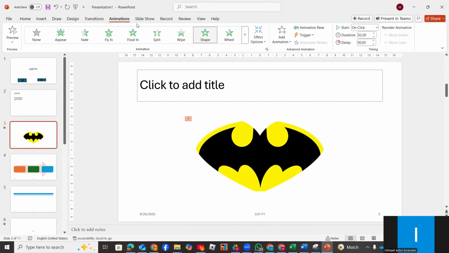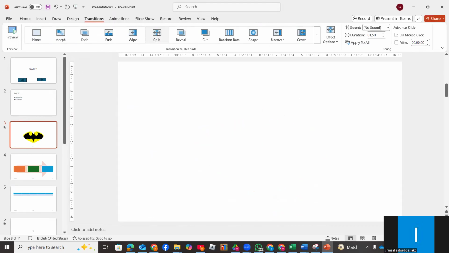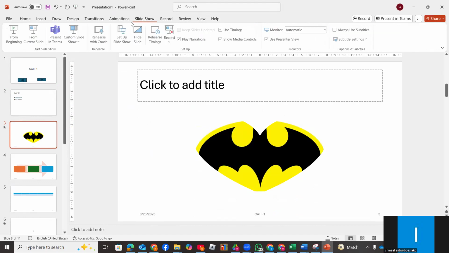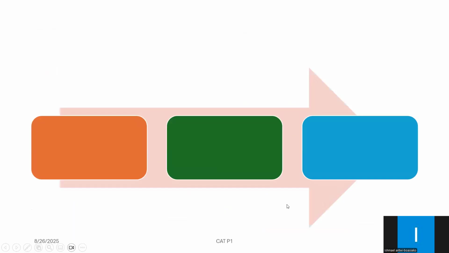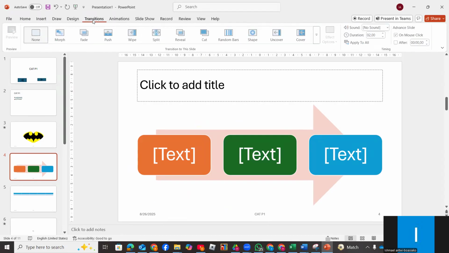And then we also have transition. Transition is whereby one slide changes to another slide. So if I choose this transition, that means when I go to slideshow and then I start from the beginning, that is how it will do. It will move from one slide to another, and then it will have that transition effect. Right. So that's how we apply transition.